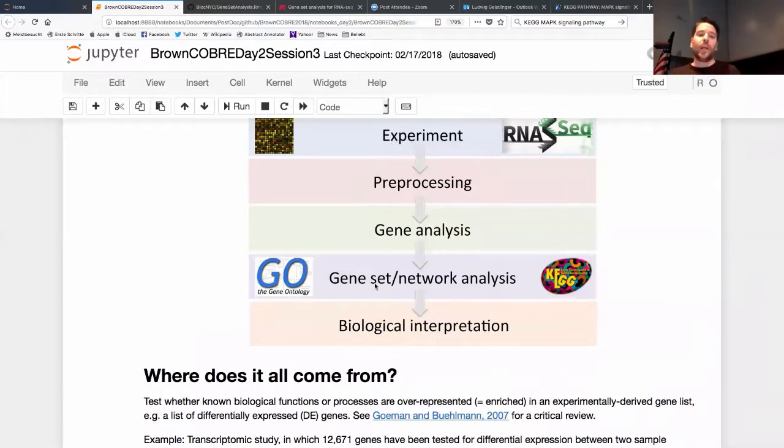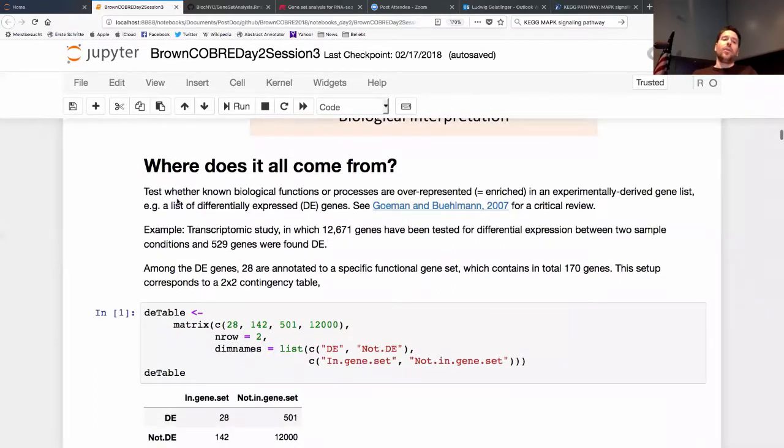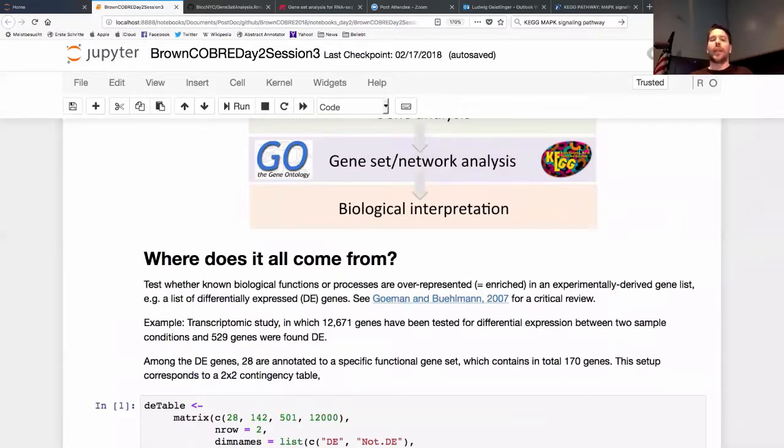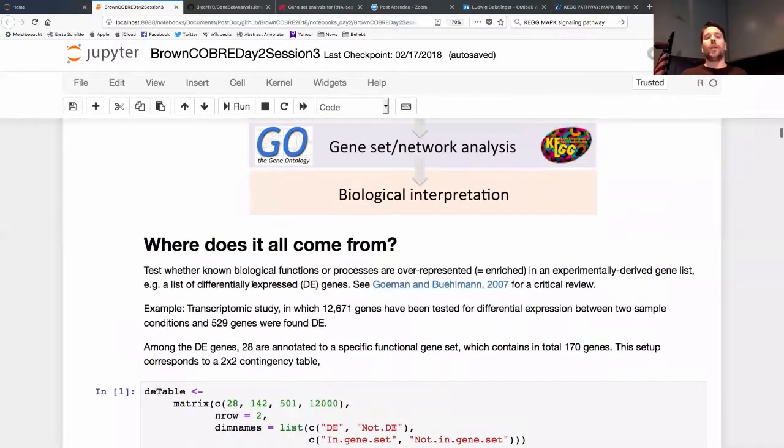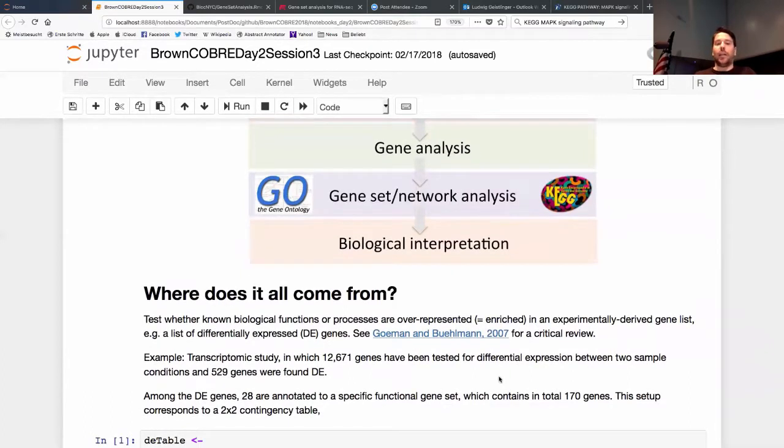So where does this whole enrichment thing come from? Well, as I said, we want to test whether known biological functions or processes, for example, as defined via GO or KEGG, are overrepresented, aka enriched, in an experimentally derived gene list, which could be a list of differentially expressed genes, okay? And a standard reference in this context, if you want to get a little bit of an introduction into the statistical background, is this nice paper from 2007, which I highly recommend.